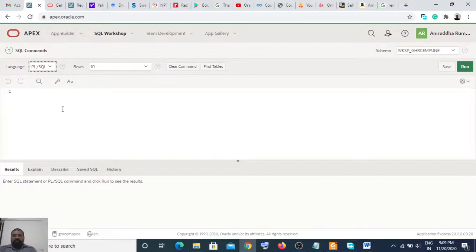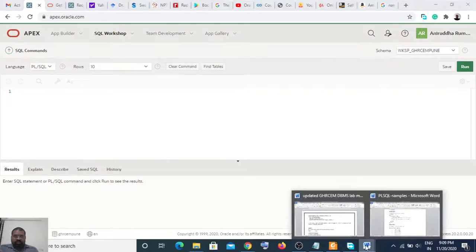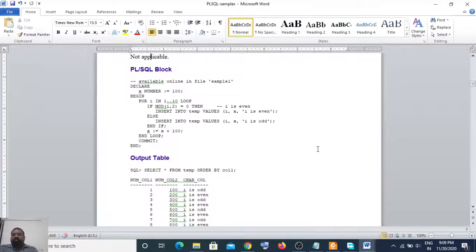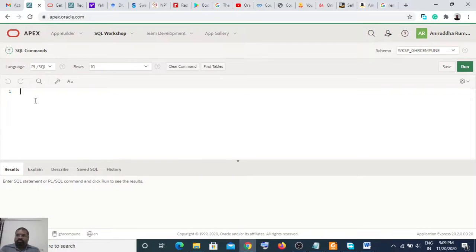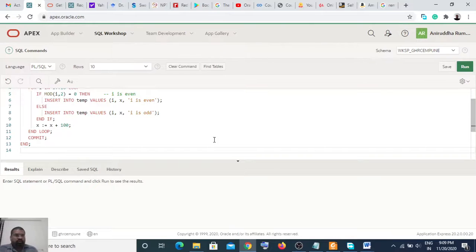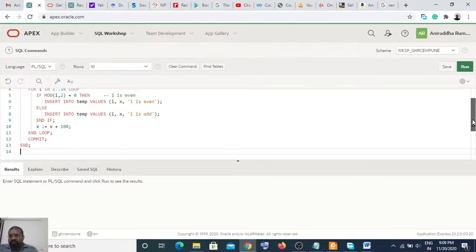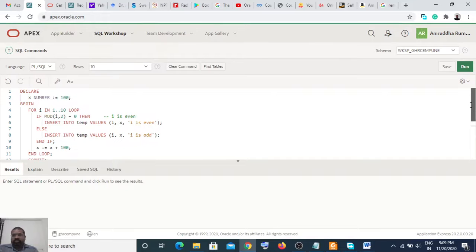Once this PLSQL language is selected, I'm just copying the sample code of the PLSQL so that you will get the idea and the code. Control V, I copied this. So what I got here is the PLSQL code. If there is any error, then it will show it.